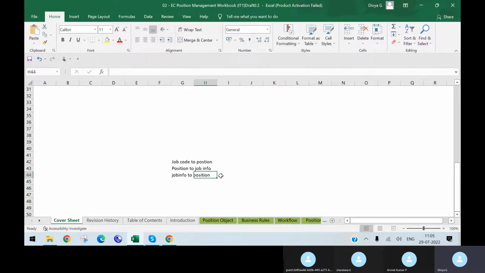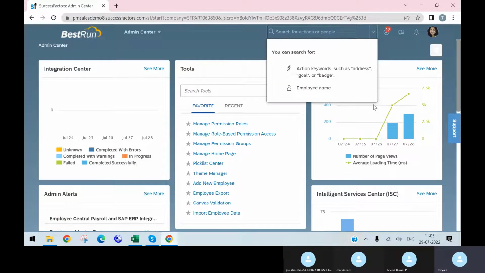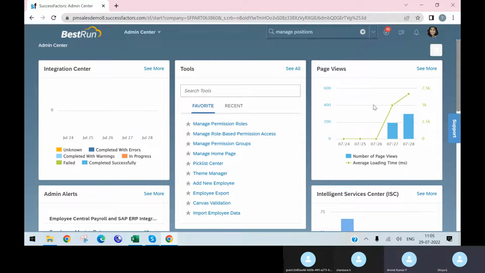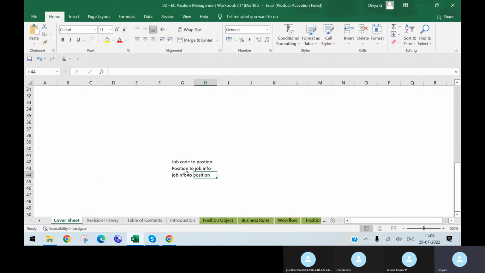So propagation rules are only for these types of objects, like position and job. Yes, propagation rule is only for these three types: job code to position to auto populate, job code details to job position, position details to job information, and job information to position. Okay. These are all propagation rules.